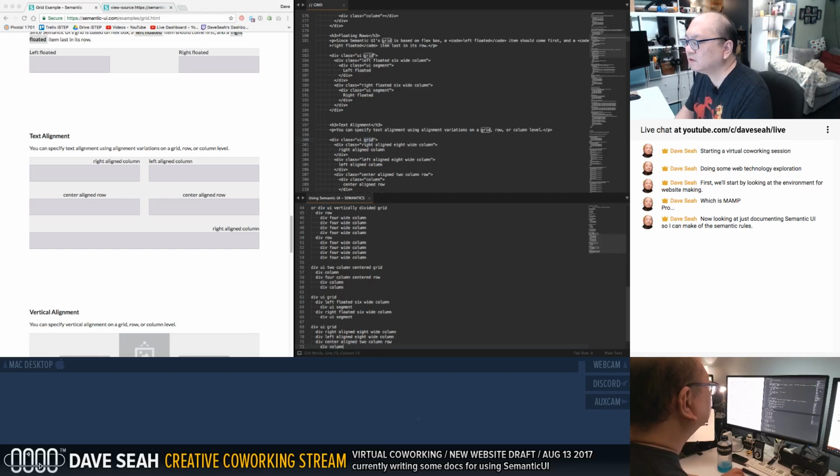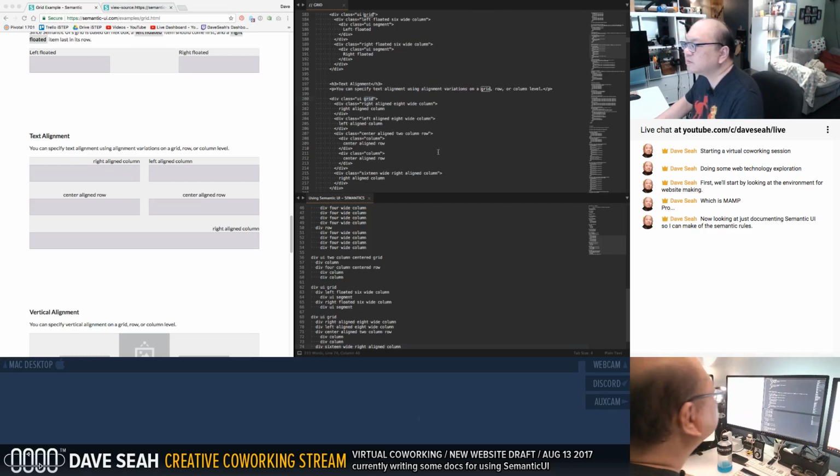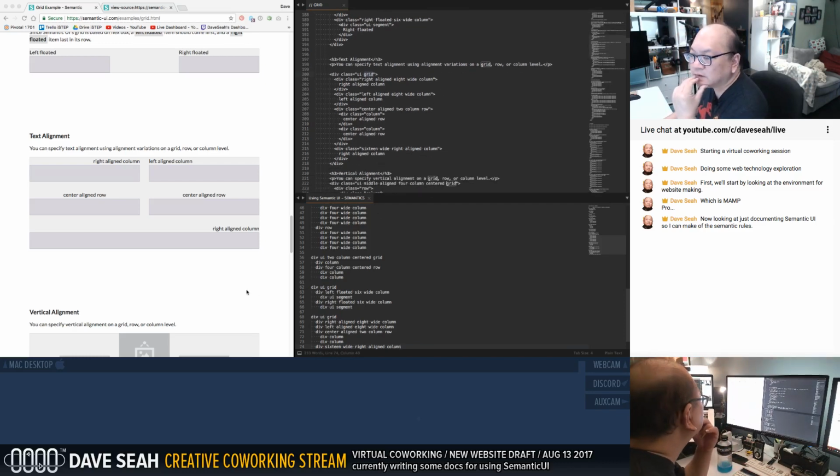Div column, and then, you know what, div column, div column, 1, 2, and then we get out of that: div 16 wide right aligned column. So what does this look like?